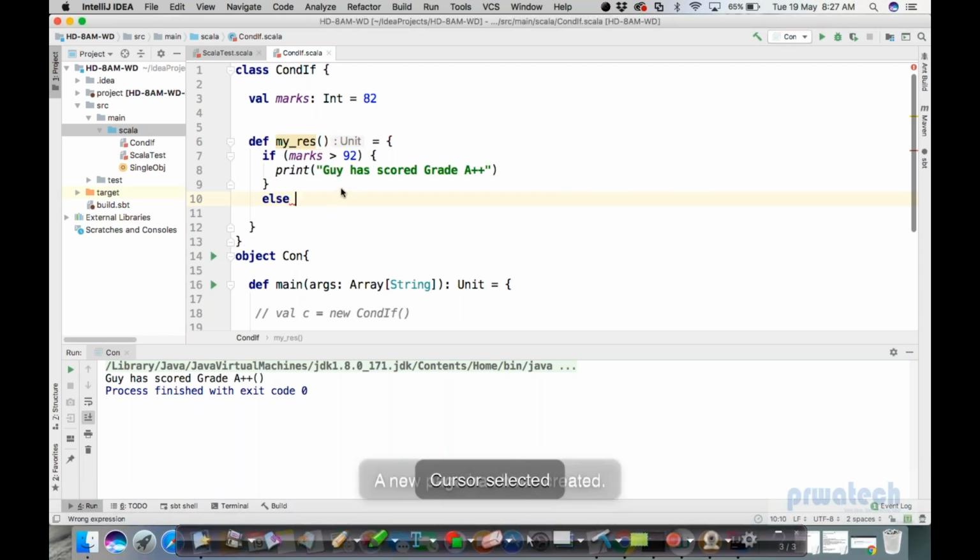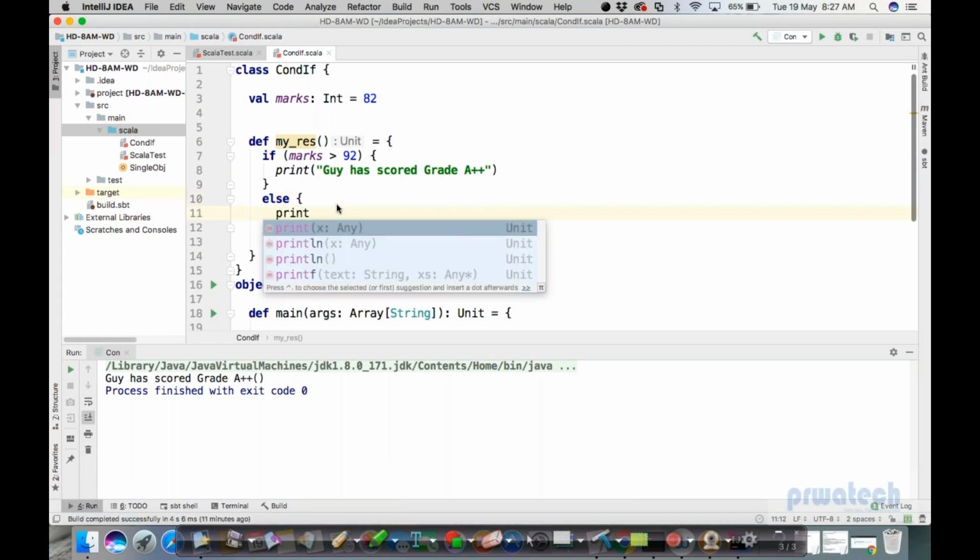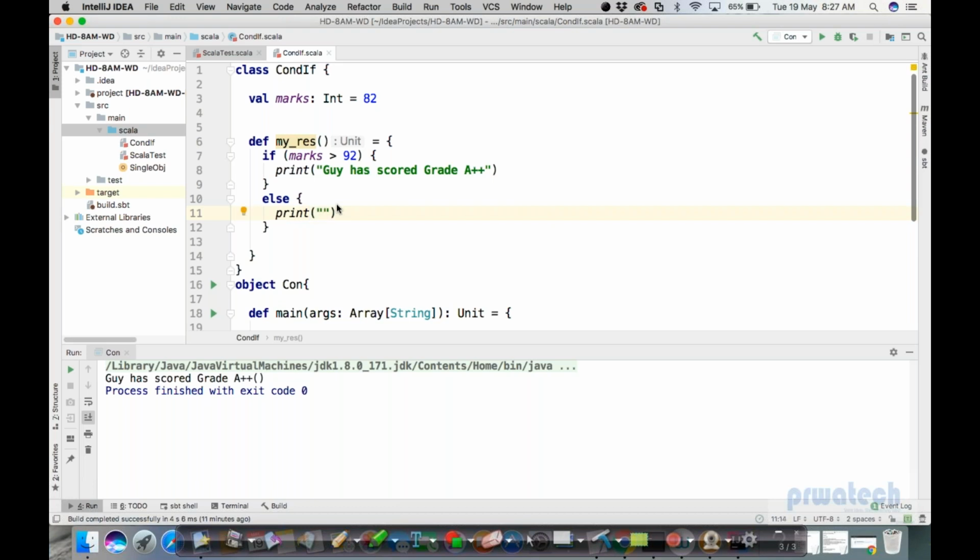Now, can I write an if condition here also? So I'll say if, and again if body. So within if I'll say print, or we'll give this person some name. Amit. Amit has scored grade A++. Amit has scored grade A. If I give this condition, then you know this.